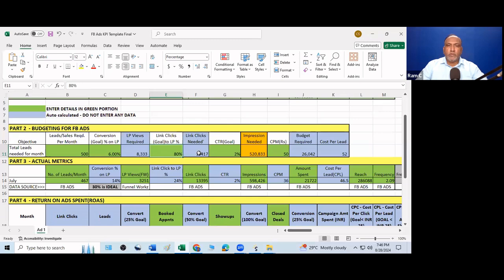So if 80% go to the landing page, based on these 8,333 landing page views, you need 10,470 people to click. When this is done, the CTR percentage is there. CTR is click-through rate. So you have this many impressions you need, then this is the click-through rate. Click-through rate is budgeted. So now for 10,000 link clicks, how many impressions do you need? 5 lakh impressions you need. So this is how you reverse engineer the entire process.